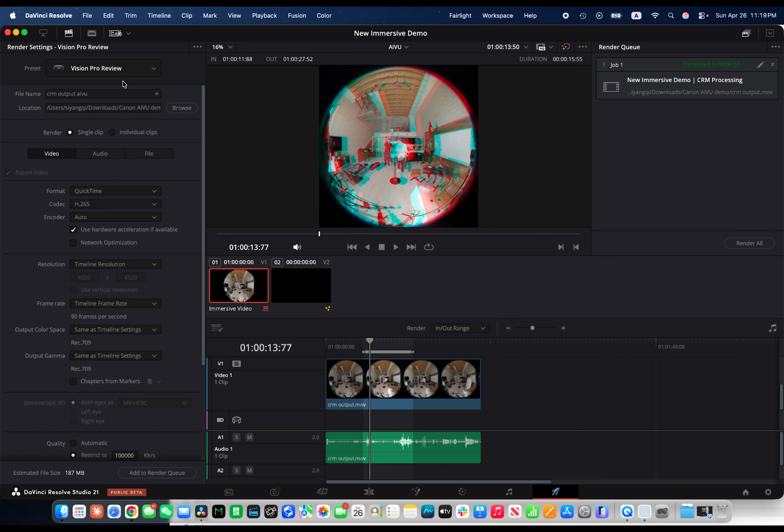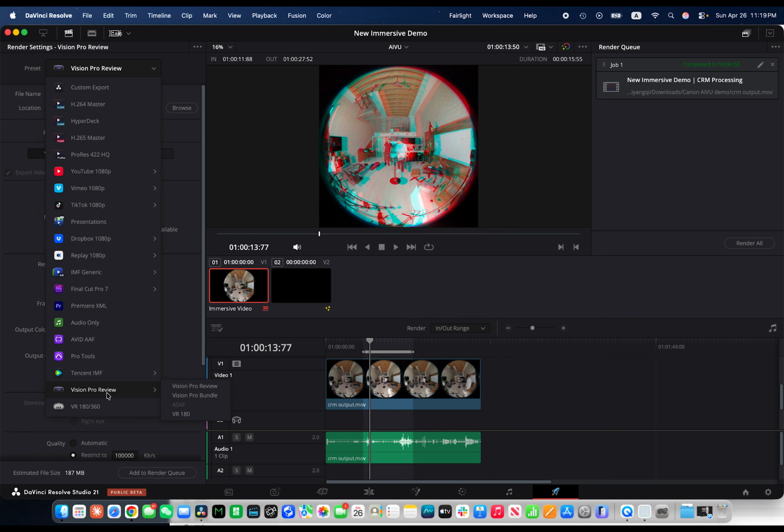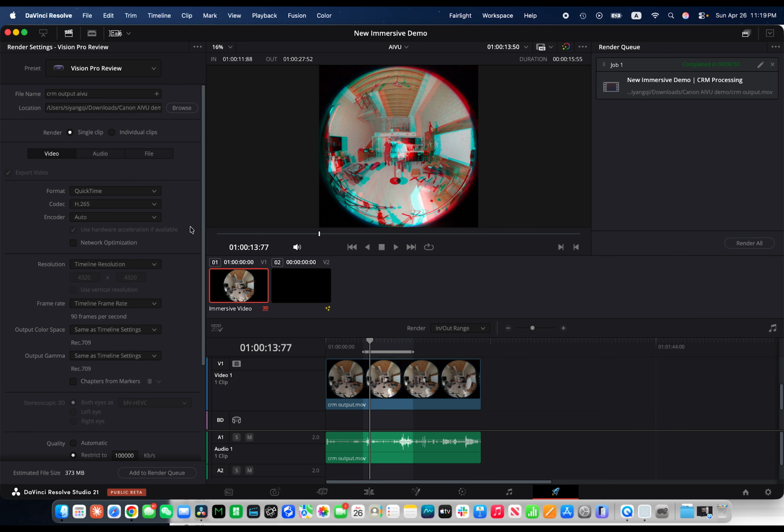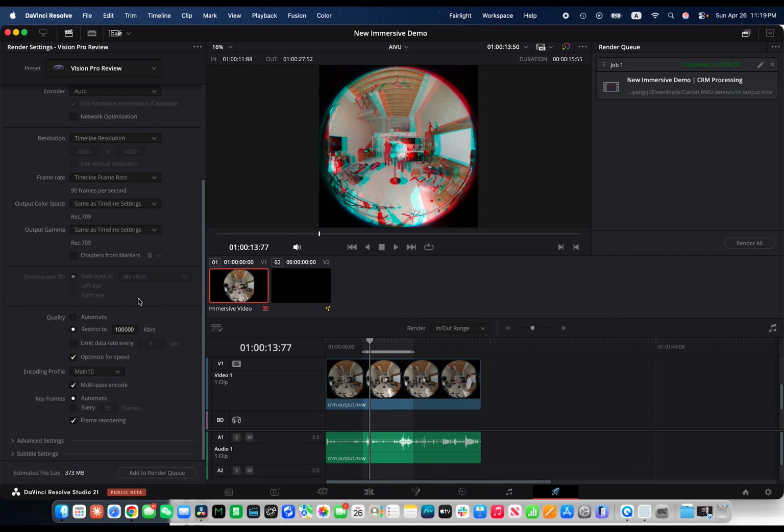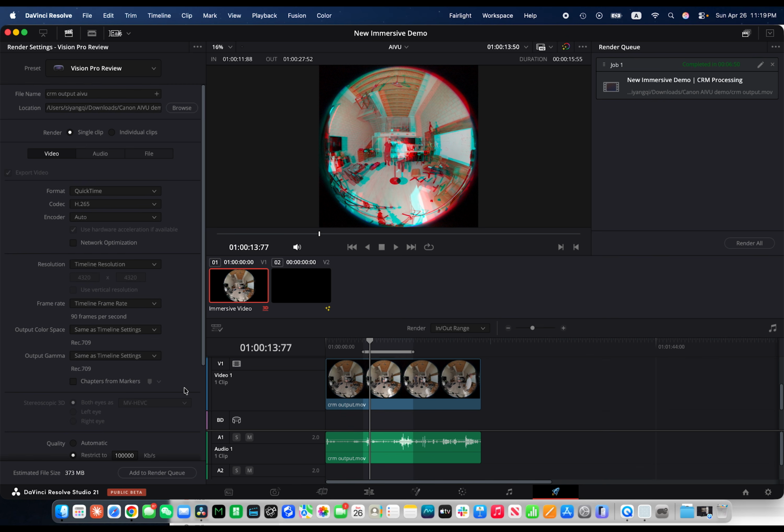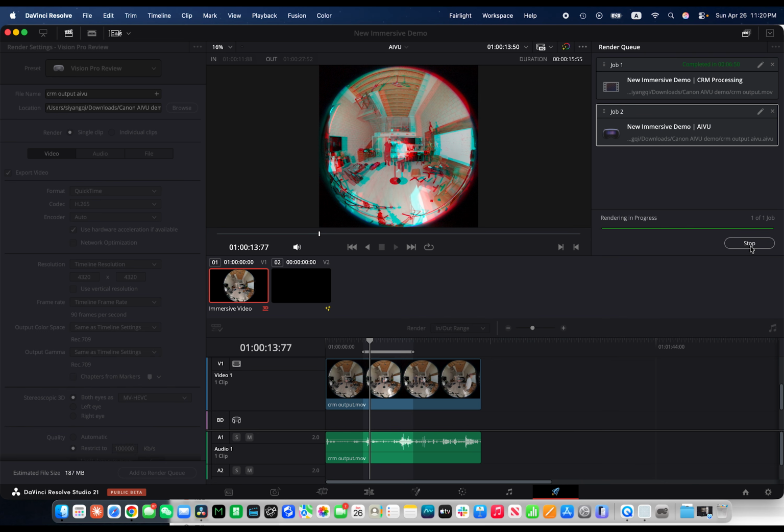For output setting, we can just use this Vision Pro preview, and we can almost keep all the default settings here. And yeah, we can give it this kind of name and add to render queue. Yeah, then we just click render. It will start to work.